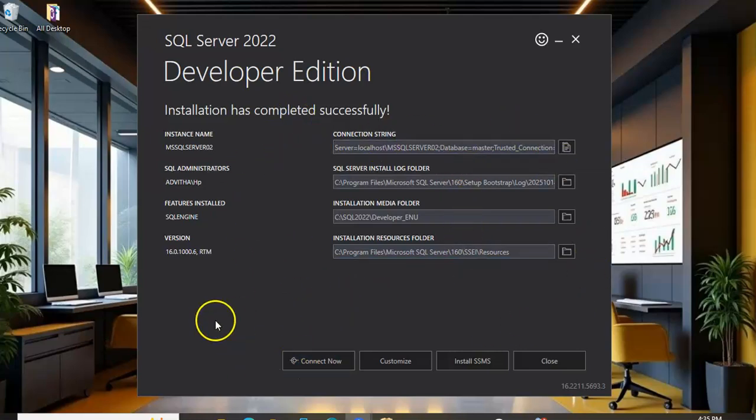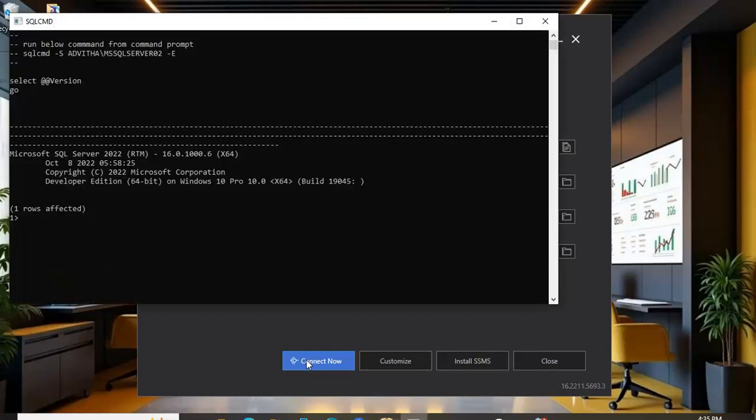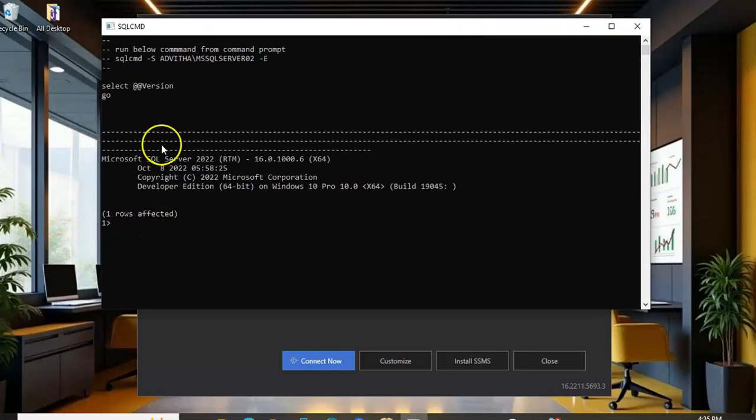Now let's connect, to check whether the server is installed or not. It's a quick way of checking whether your installation is a success or not. Just click on connect here. The moment you see the option, one row affected, meaning select version, go. This is the row affected, and this shows the installation has been installed based on this configuration. Now the installation is fully complete.